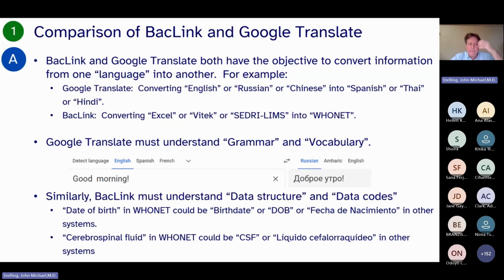Same thing with the codes. In WHONET, we have a text, cerebrospinal fluid. But many of you do not have cerebrospinal fluid, but you might have CSF, which means the same thing. Or in Spanish, líquido cefalorraquídeo. So we're basically taking the same concepts and putting them into a language that WHONET understands. WHONET only understands WHONET files. BacLink understands many different files with the objective to make standardized WHONET files.